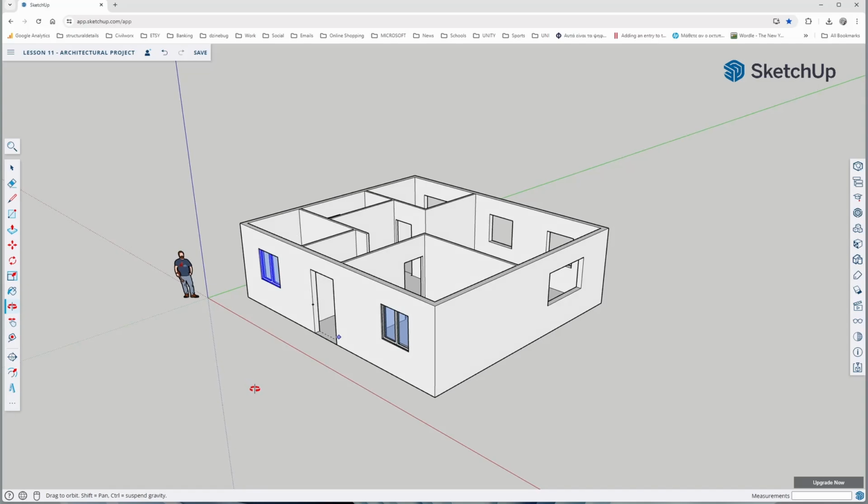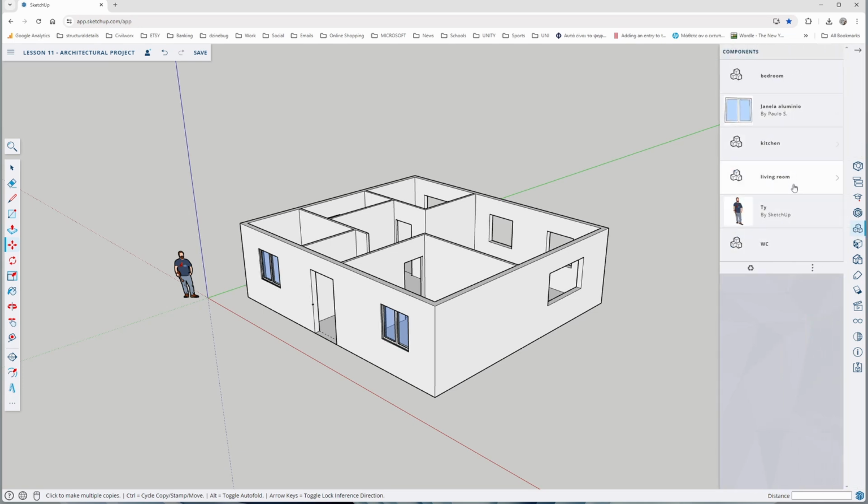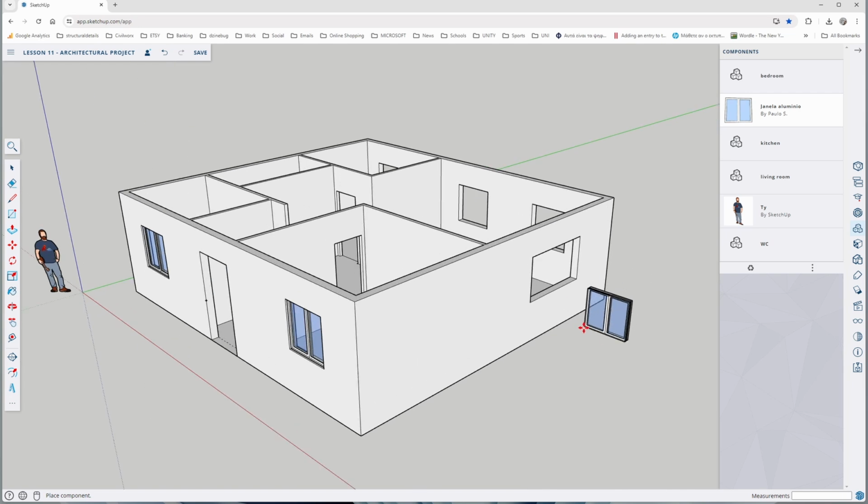To add more windows, for instance this one, since we have already imported this window component, we can find all of our components using this SketchUp panel here. The three boxes is called components, and it will show all the components that were used in our model already. So here is our window, just click on it and it will import it again into the model.